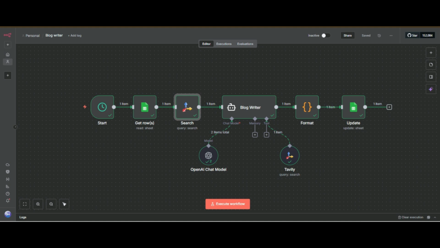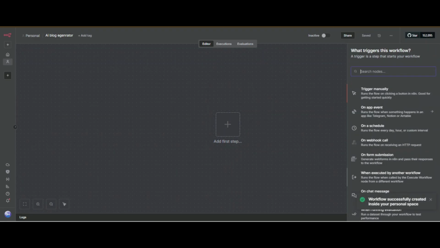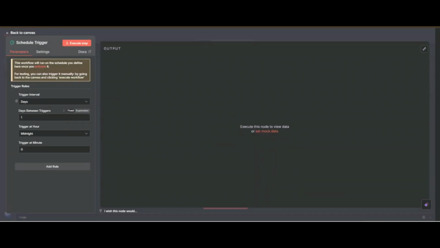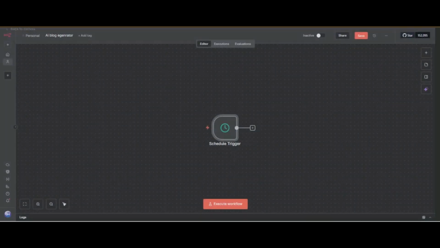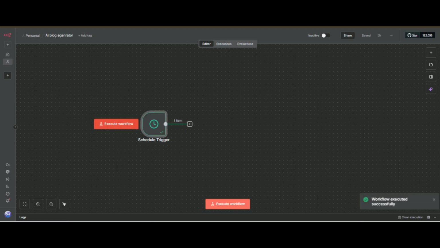We have to create this. Today I will show you how you can create this agent, and also how you can connect your Tavily. First I have my canvas, and I will name it AI blog generator. First I will add a schedule trigger because it will start on a schedule. I set it to default, and we have added our first step and trigger. I will execute this, and it has executed.